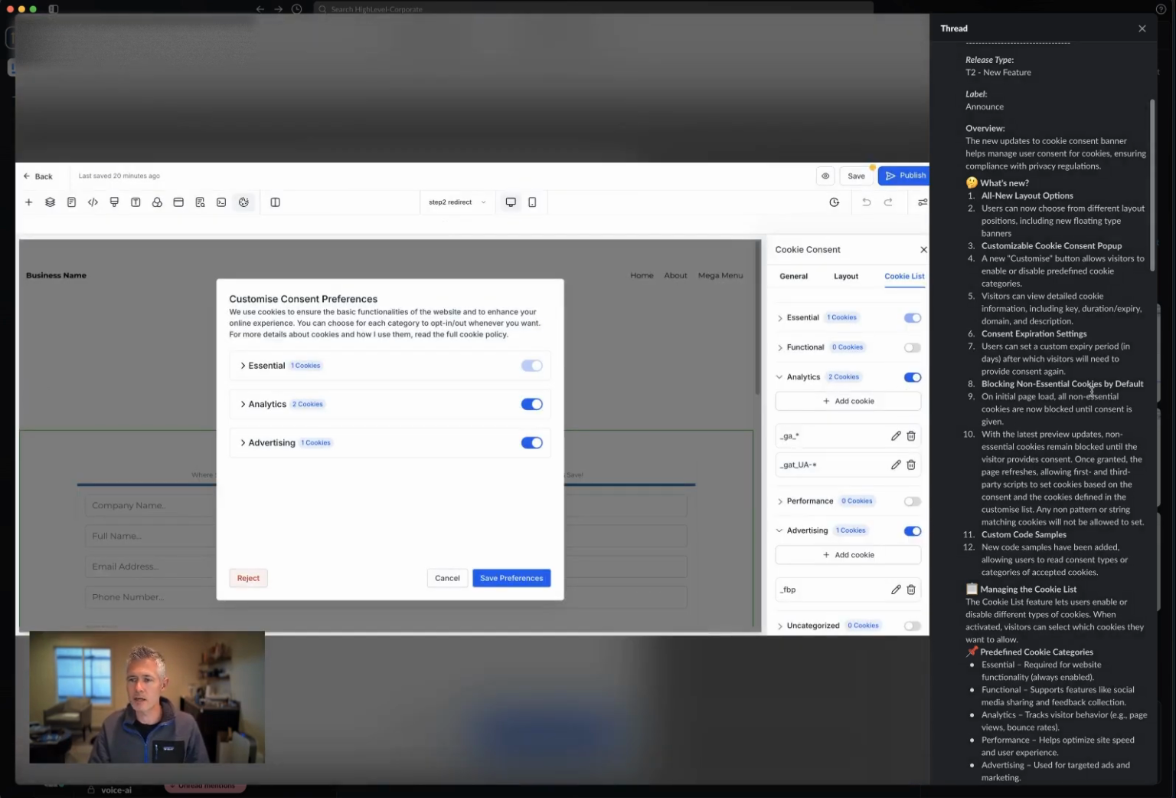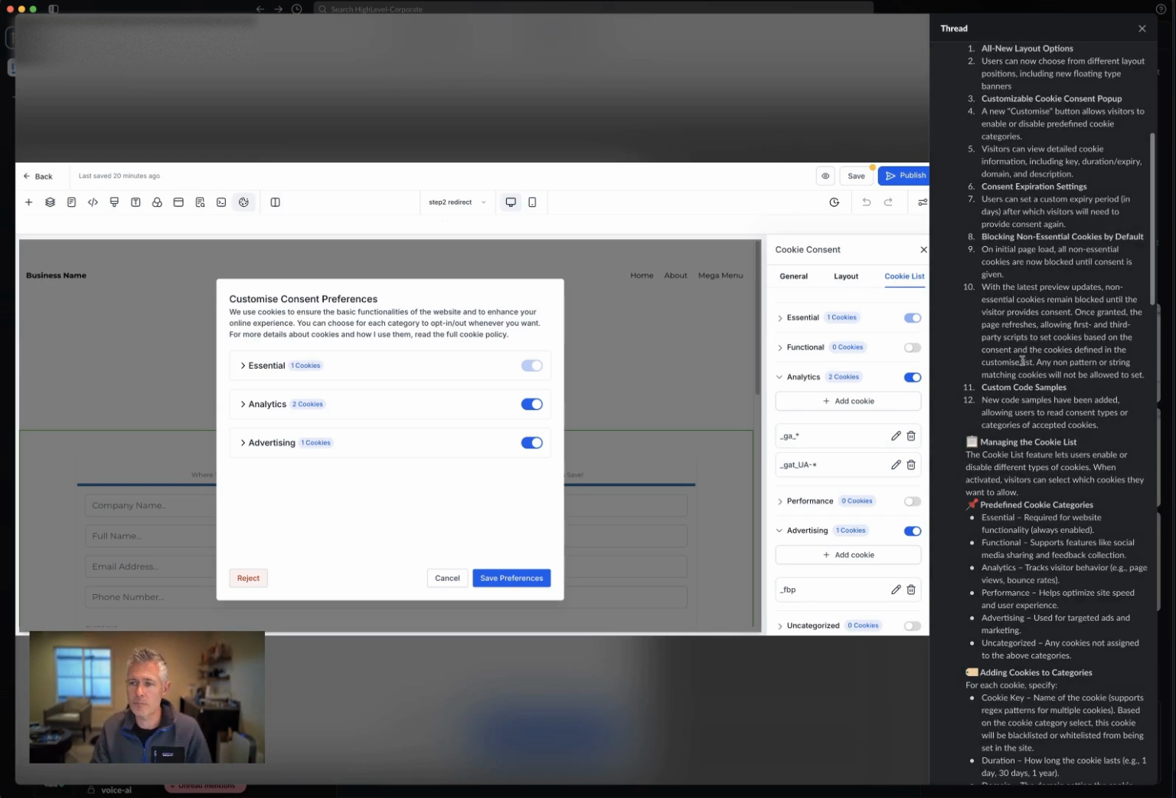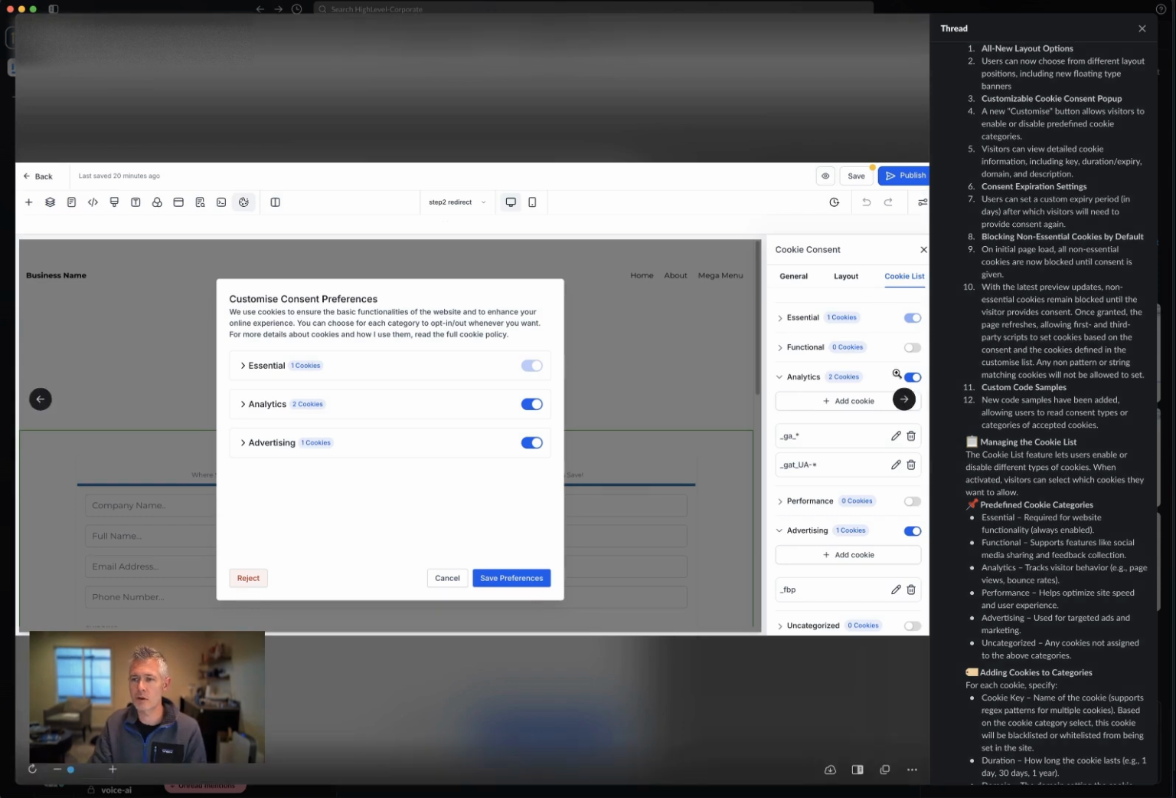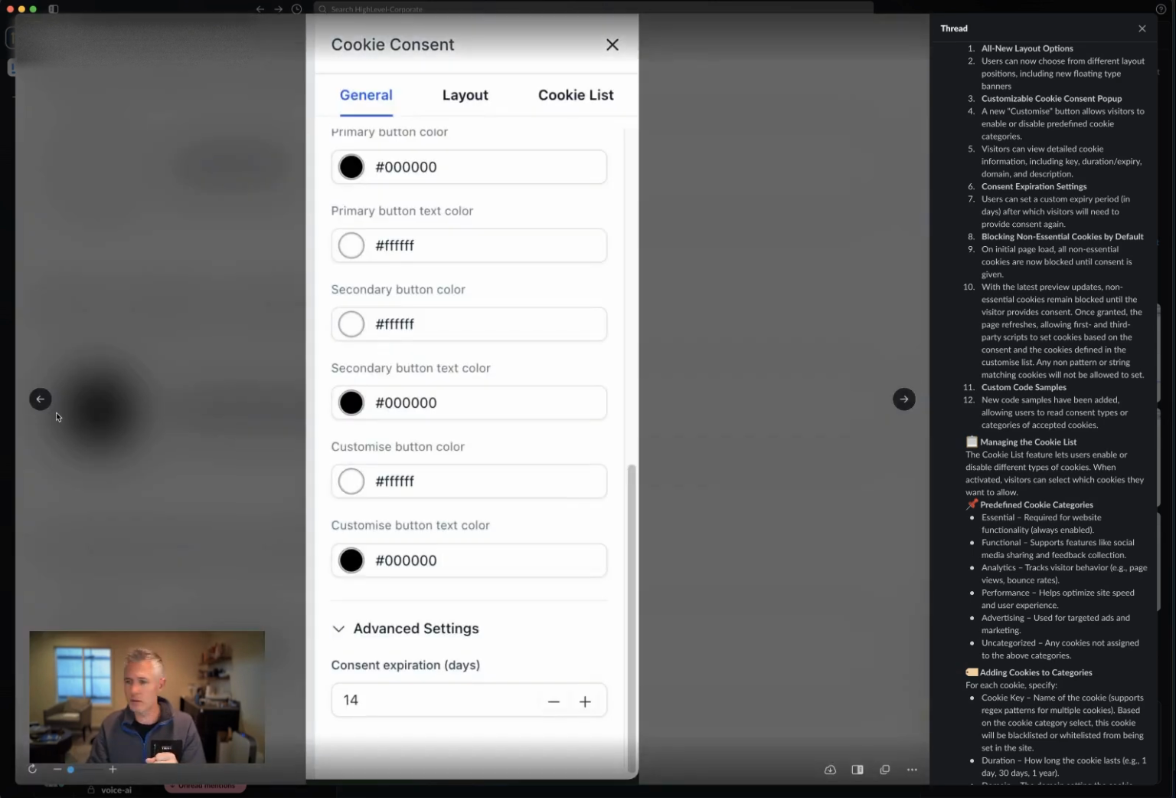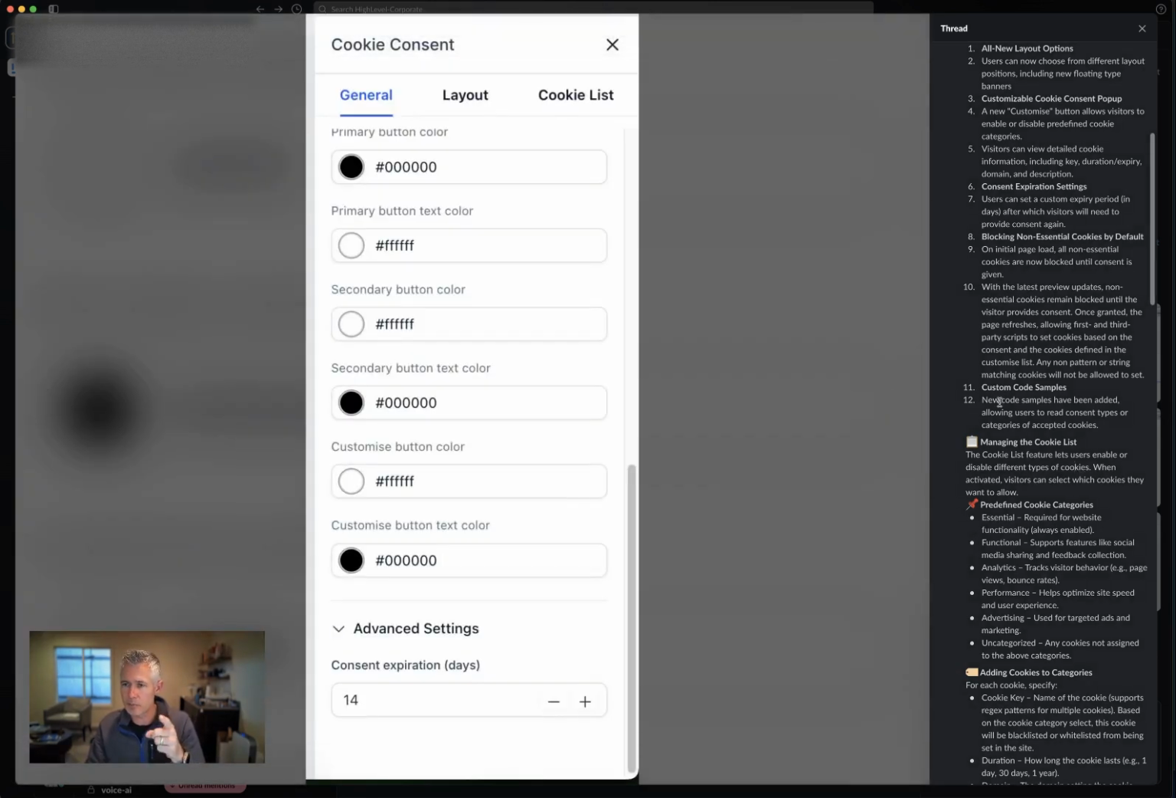A couple of things: blocking non-essential cookies by default. So on initial page load, all the non-essential cookies are now blocked until consent is given. So that's really cool. With the latest preview updates, once the visitor provides consent and it's granted, the page refreshes, basically allowing the first and third party scripts to set cookies based on that consent, so we're not loading those ahead of time. Also, custom code samples. New code samples have been added, allowing users to read the consent types and categories. You saw that, where you could customize it, which is very cool.